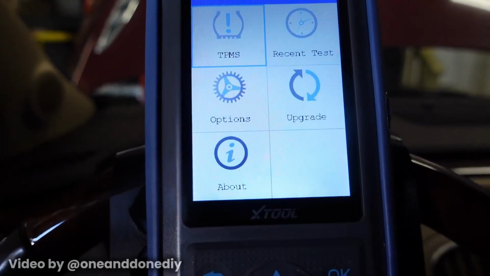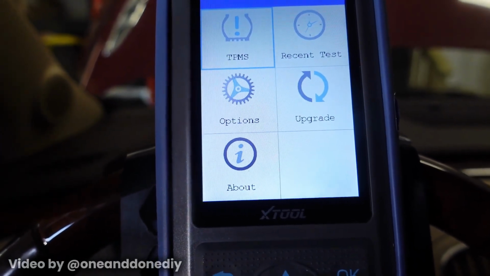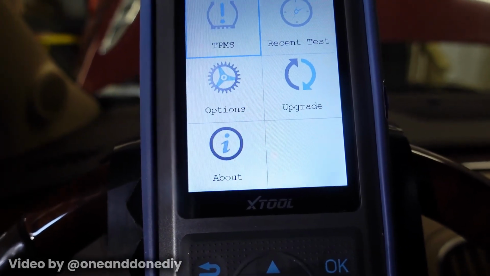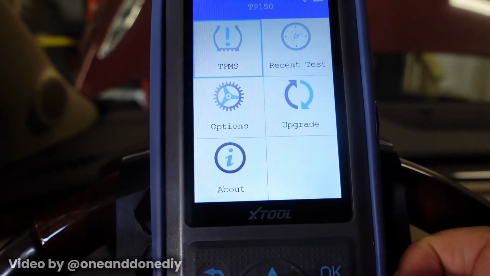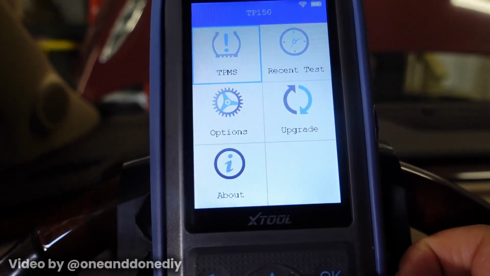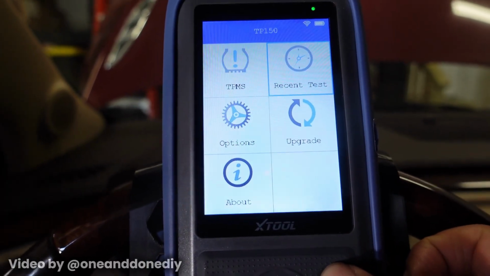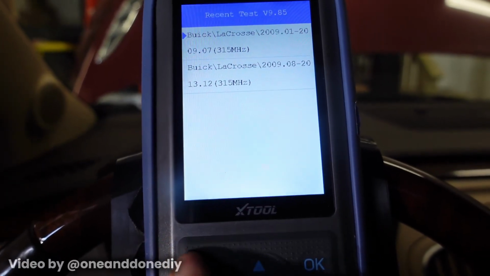You can see we have 5 options here: TPMS, recent test, options, upgrade, and about. Everything is exactly what it says. So let's just run through the menu real quick. There are a few things to talk about here. I'm going to come back to the TPMS last, obviously. If you go to recent tests, it'll just show you all the tests you did recently. You can just back right out of here.